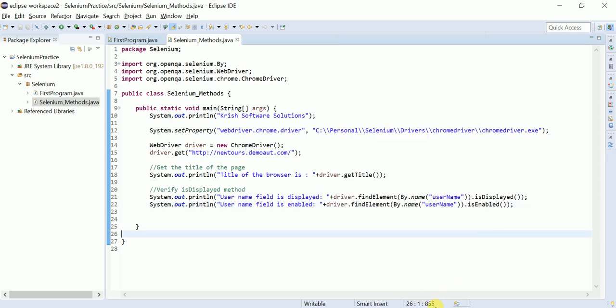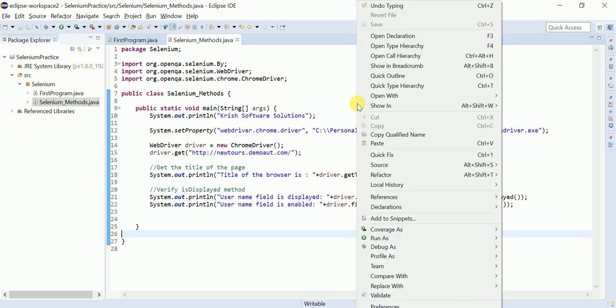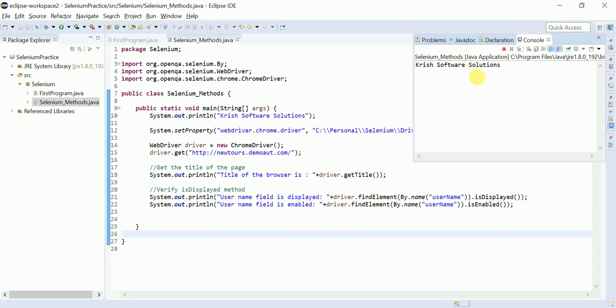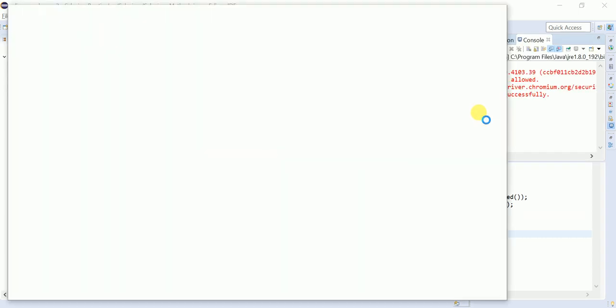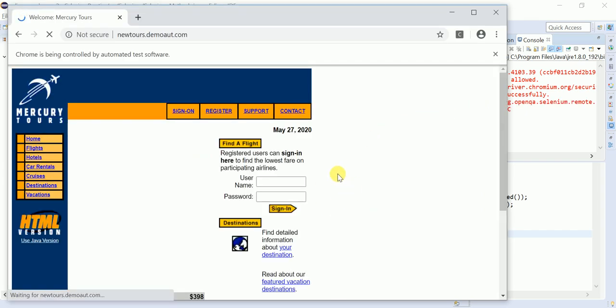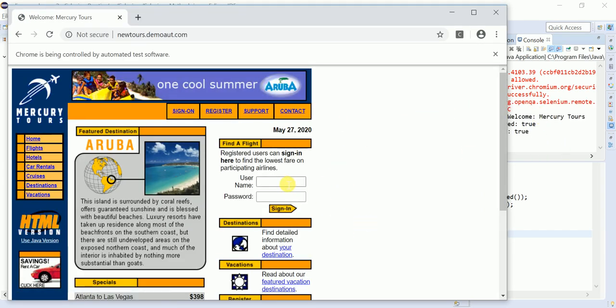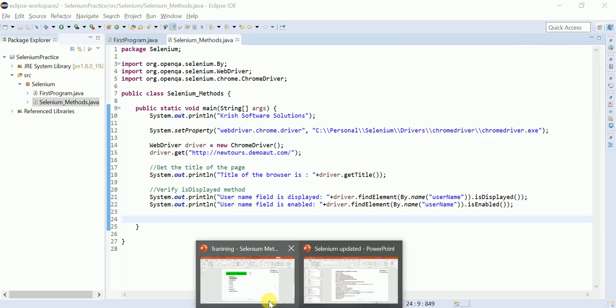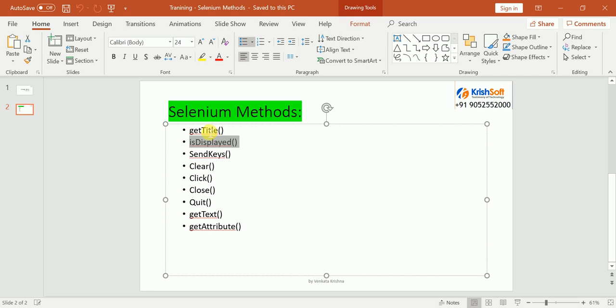And one more thing you are seeing, every time it is opening a browser and it is not closing. I will tell you how to close the browser also. Let me run this test case. It needs to print Chris Software Solutions, and it needs to open the Chrome browser. Chrome browser is opened. It is verifying the username. First it gets the title of the page. Username field is displayed true. Username field is enabled true. isSelected, I will tell you later. Fine.